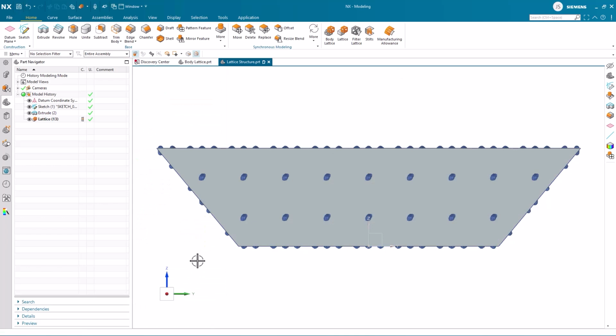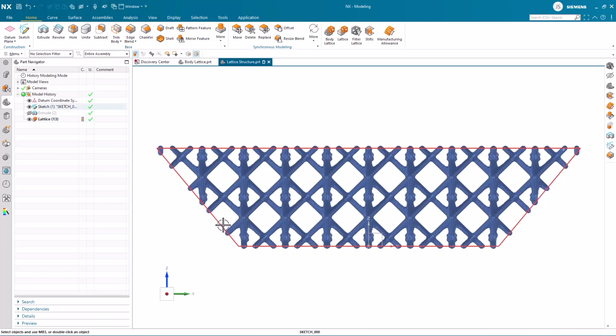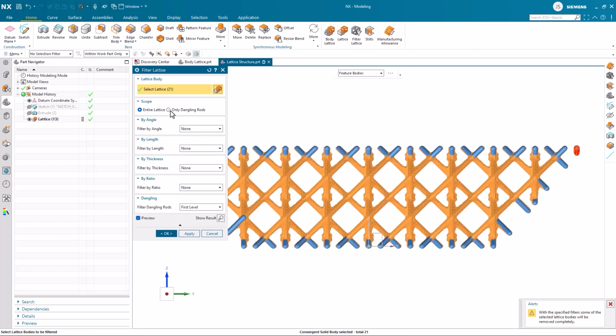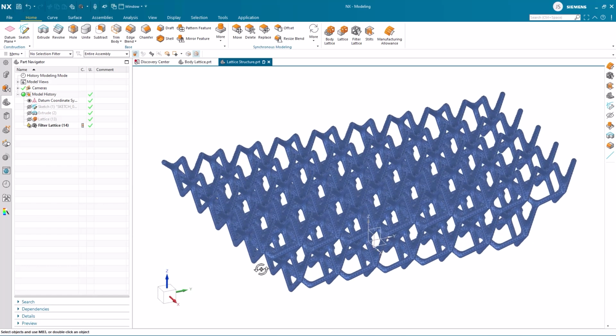Once this is completed, we can hide the boundary body and inspect the lattice. You'll notice that there are some parts of the lattice that are not connected to anything, and there are also some dangling rods. Filter lattice is perfect for this. We can select the scope of the filter and other criteria, such as angle, length, thickness, ratio, and any dangling rods. Since I just want to remove dangling rods and the free-floating parts of the lattice, I'll just select entire lattice and apply the changes with no additional filters.